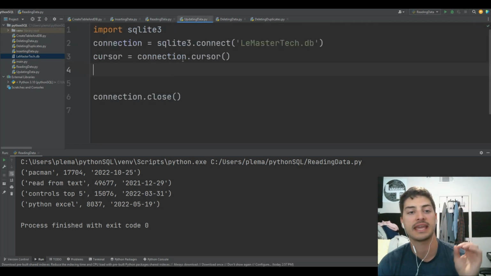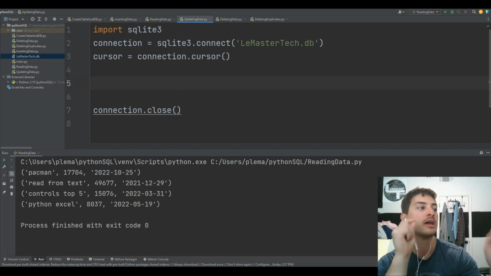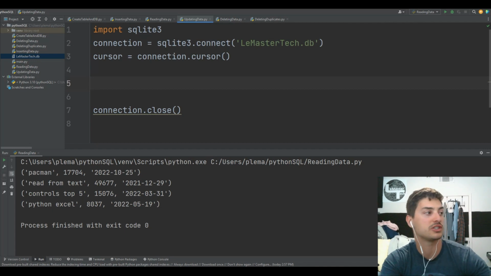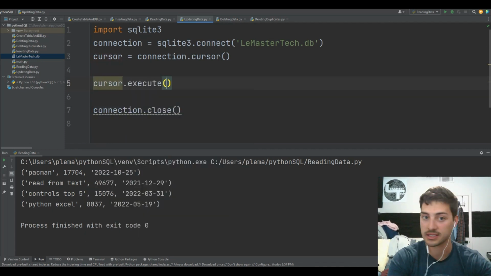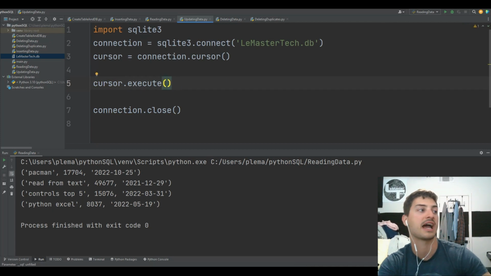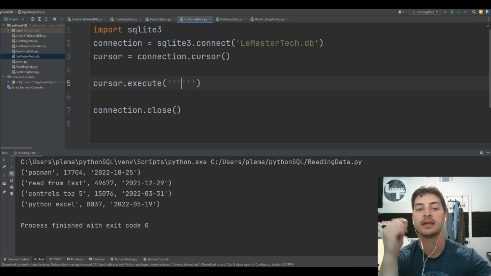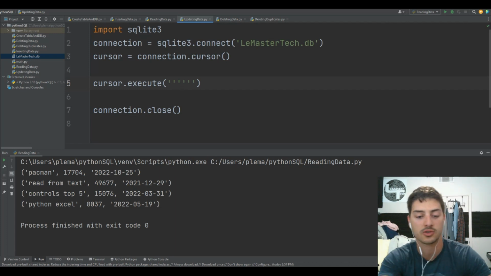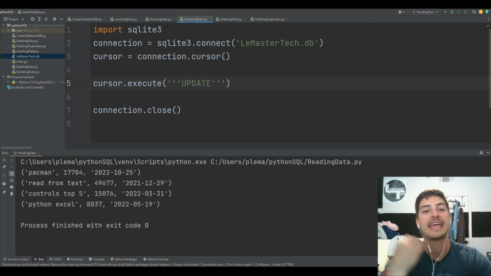So I want to take an item where the title is Pac-Man and I want to change it to Python Pac-Man. Well, to do this, all I have to do is 2 lines, cursor.execute, should look familiar by now. And then instead of quotes here, because I'm going to need to use a SQL string inside of these quotes, I'm going to use the Python triple apostrophe, which is just another way to show a block of text or strings. And now the command to update text in SQL is update.